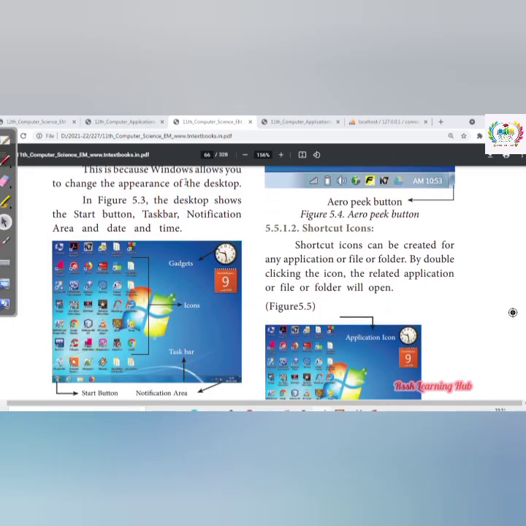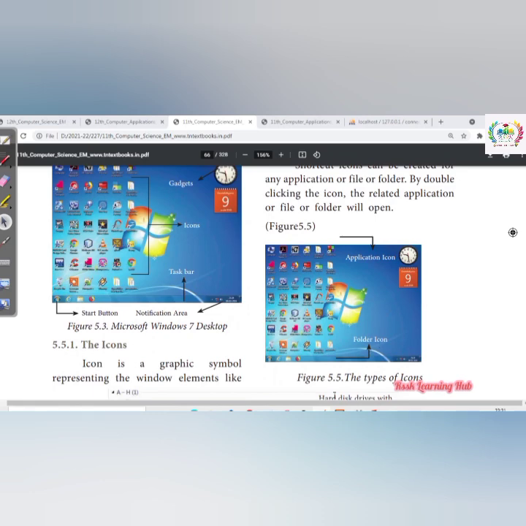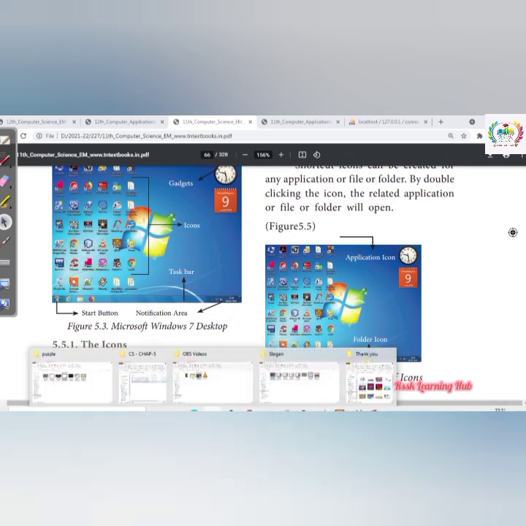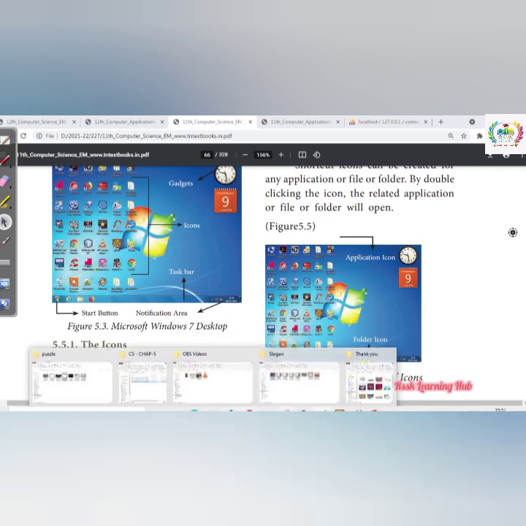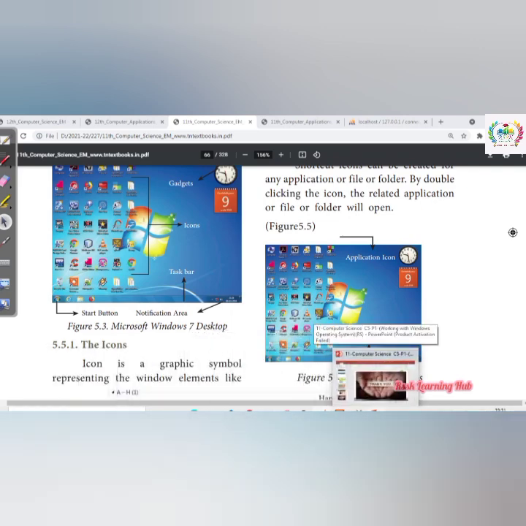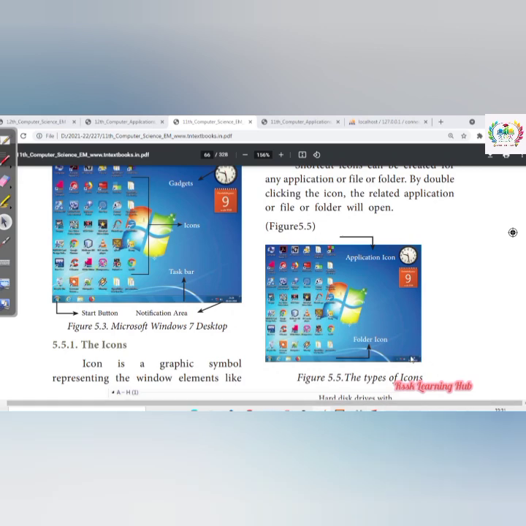Now moving to the shortcut icon. A shortcut icon can be created for any application, file or folder. By double clicking the icon, the related application, file or folder gets opened. That is the use of the shortcut icon. For example, I am clicking this icon at the bottom. If I click it, whatever is embedded inside it will show. Similarly, this Chrome application. This is the Chrome application, this is the folder application, this is your slide application. Like that you can click at the bottom and it will show the icons embedded in that particular type. Clear?